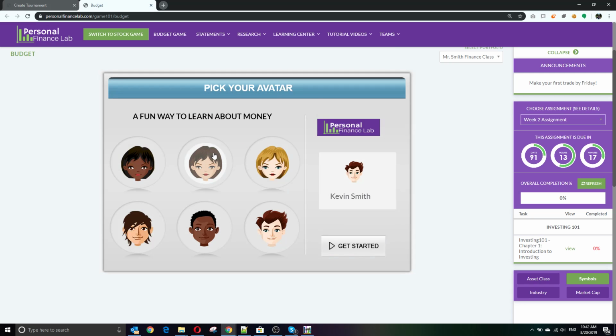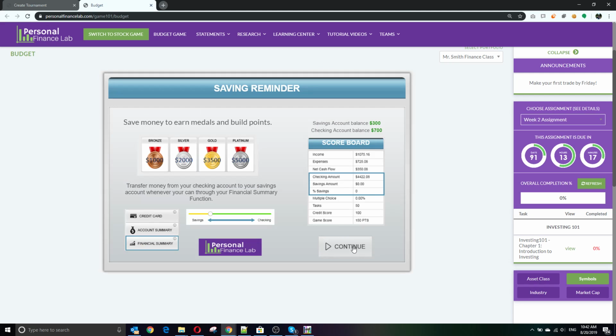First up, your students are going to choose an avatar. This applies only to the budgeting game. Next, they're going to be prompted that they need to save money each month in order to build up their score. Students are encouraged to move as much money as they possibly can from their checking account to their savings account. Remember, they start with $700 in their checking account and $300 in their savings account. However, we give them warnings whenever their checking account balance gets below $500 because we want to make sure they have enough money in their account to pay their regular bills that come up.